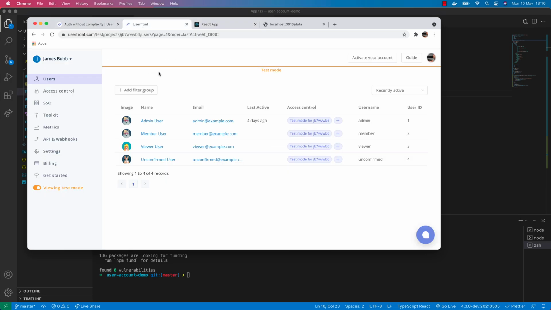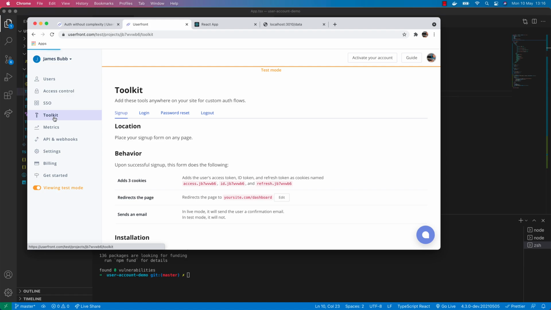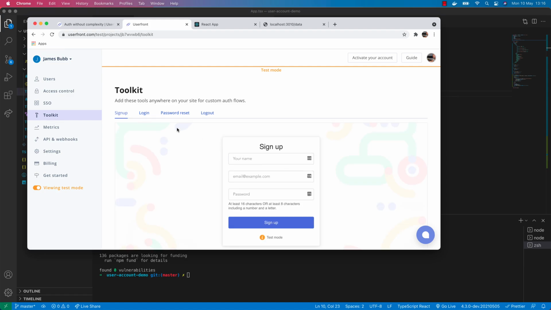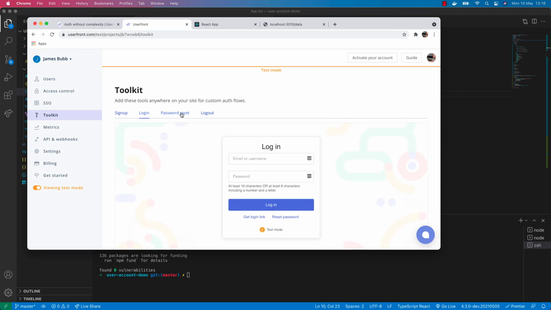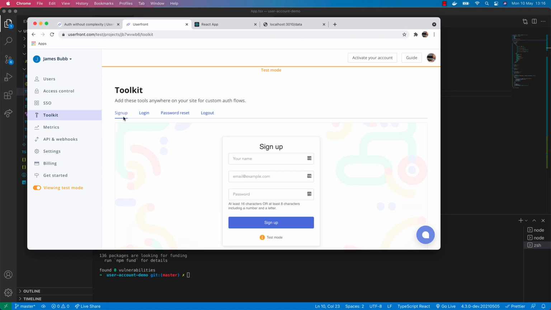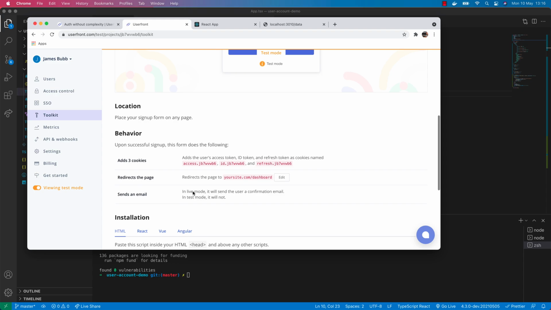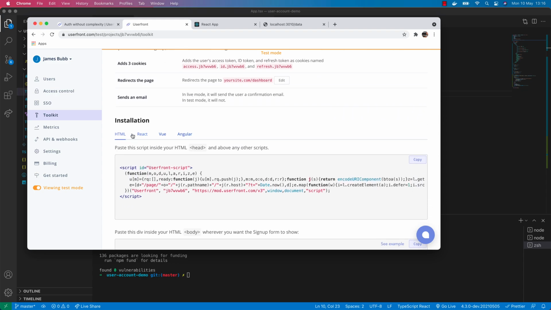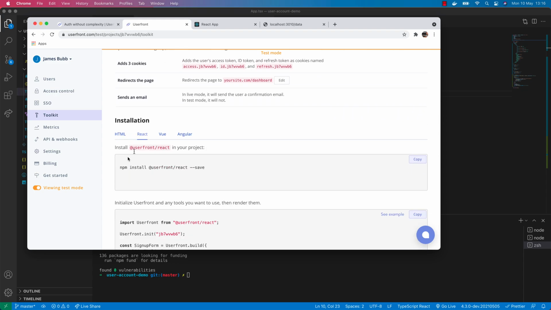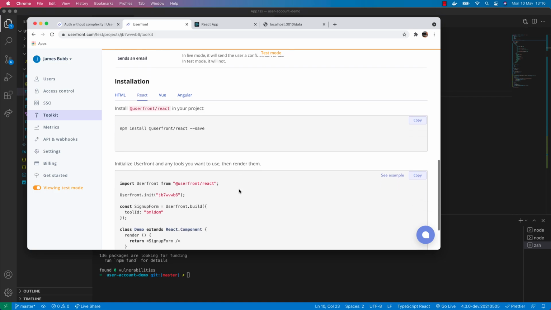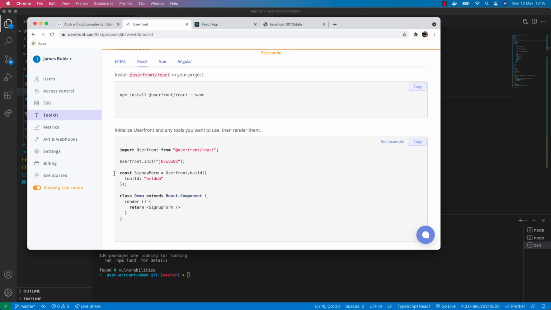account in Userfront, head on over to the toolkit section, and you can see here are all the components that you will have for logging in and signing up, etc. So if we go to the sign up one to get us started, if you scroll down, there's information on how to install it. So if we go to the React tab, obviously we've done the installation already of the package, but you can see here it shows you how to actually get set up with the sign up form.